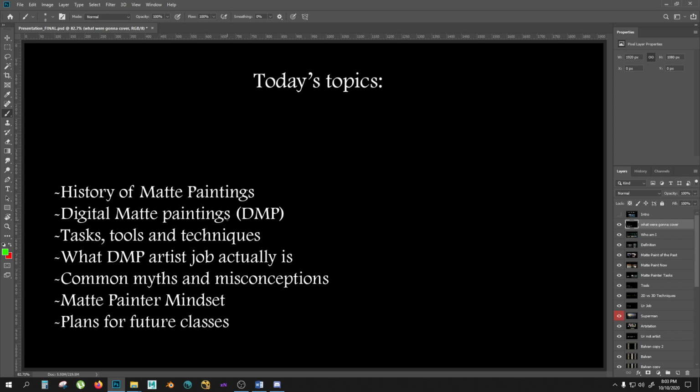Today we are going to talk briefly about the history of matte paintings, what they are, and how they did it back then, before digital. We will talk about digital matte paintings too, how they do matte paintings today. About tasks, we're going to quickly cover tasks, tools, and common techniques.